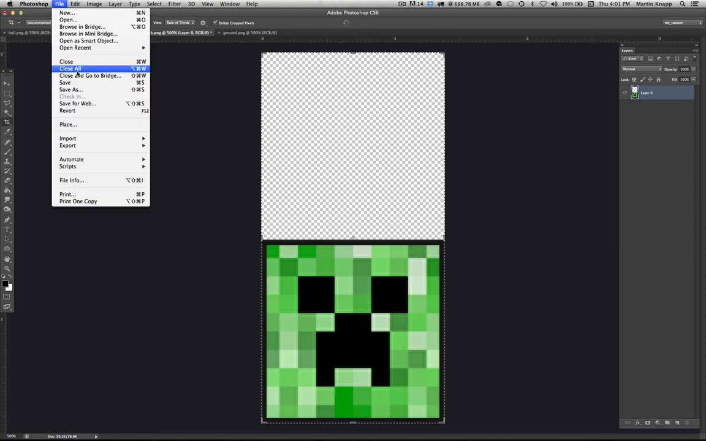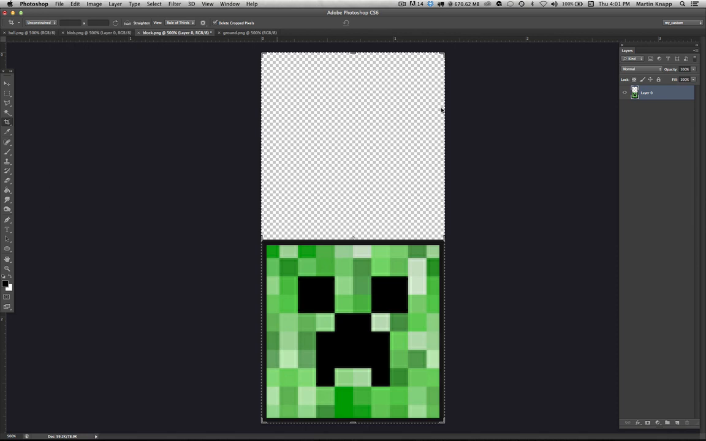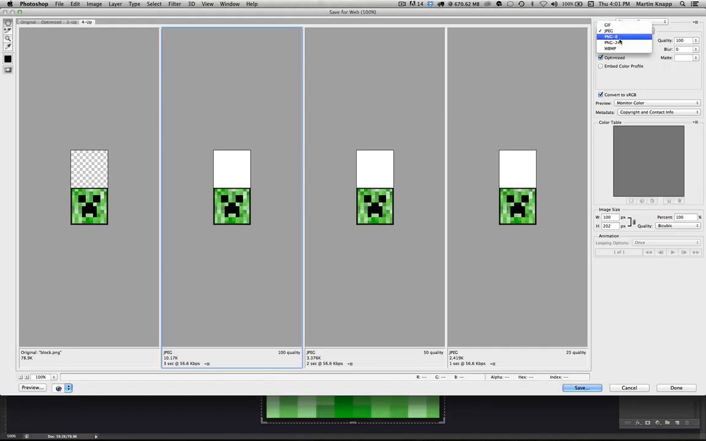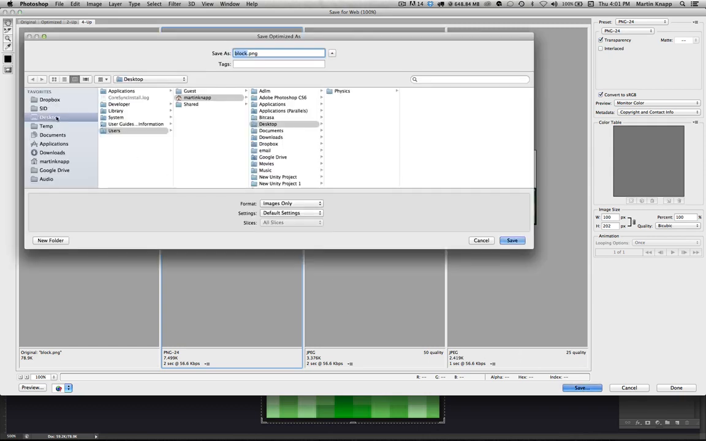I'm just going to save this out real quick, and I'm going to make sure I save it out with transparency. Again, don't worry about how I'm doing this. I'll call this guy block 2.